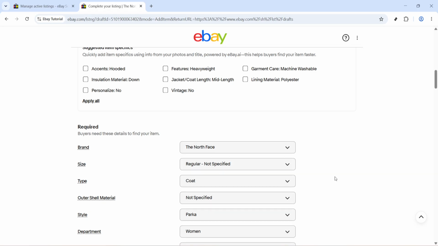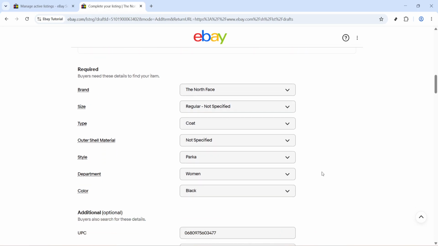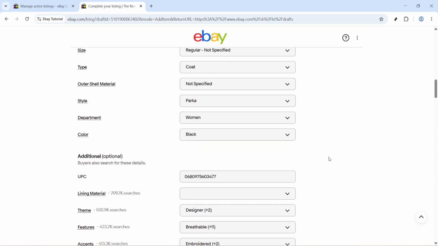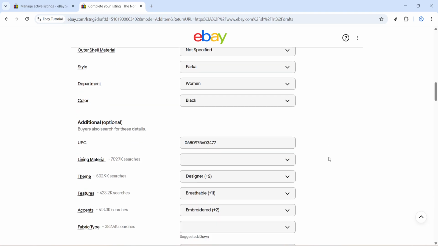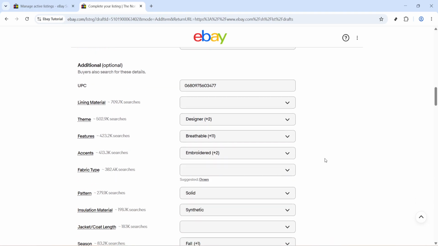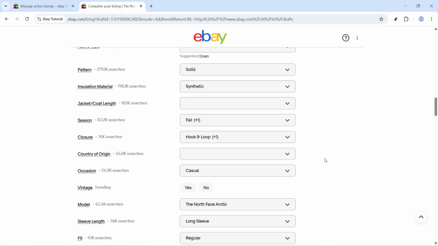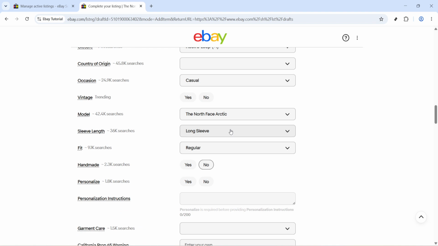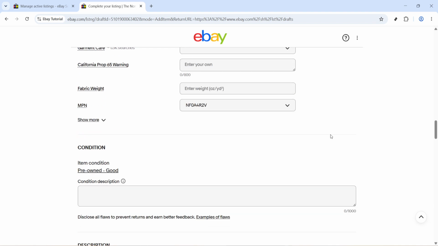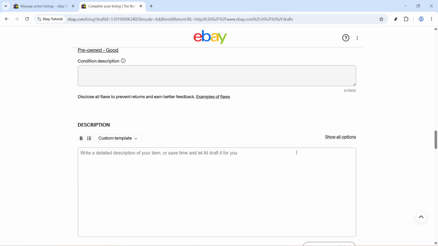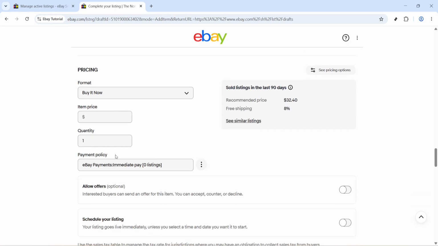Take your time here and carefully check each section. Make sure the item title is clear and specific, the category is correct, and the item condition accurately matches what you're selling. You can also update the description so buyers understand exactly what they're getting. If needed, review your pricing and confirm that your shipping settings are correct. It's also a good idea to check your photos and make sure they clearly show the product. Strong images and accurate details can make a big difference in how your listing performs.